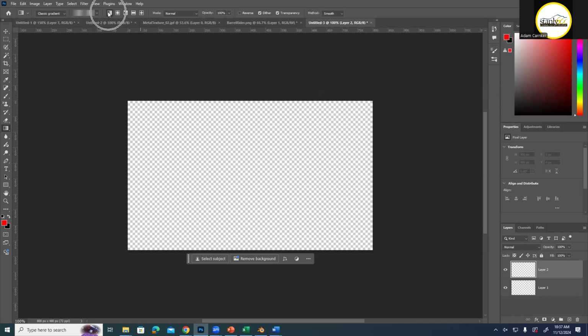We're just going to use the regular first one from left to right, classic gradient. And we are going to draw, go ahead. I think I need help.